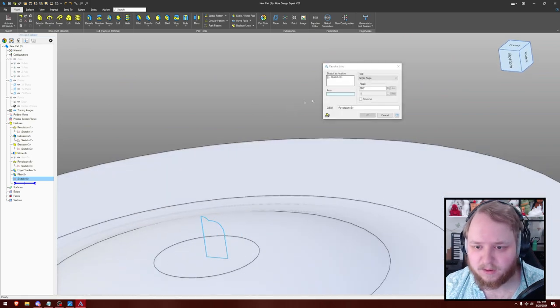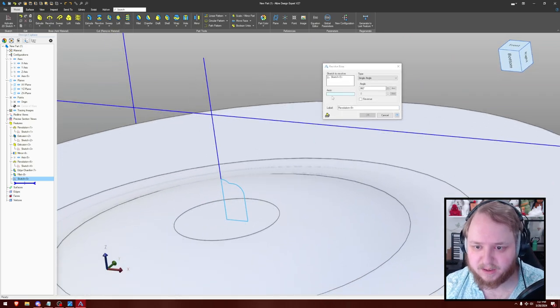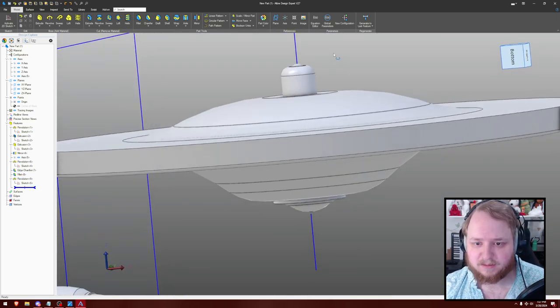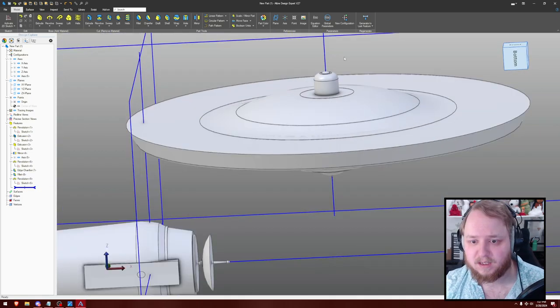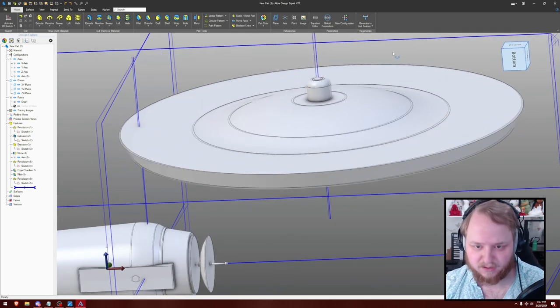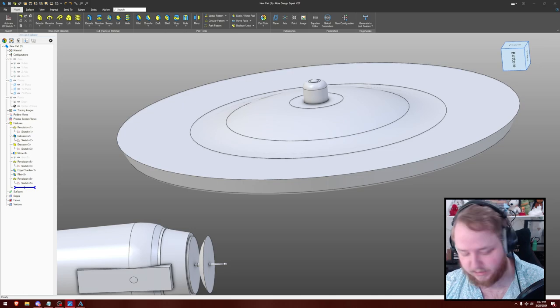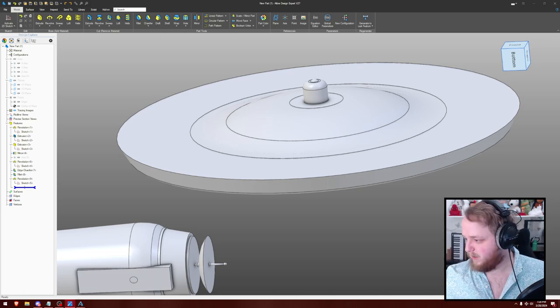Deactivate, revolve. I think I have a keyboard command for revolve, but I don't remember what it is. Okay, so that actually doesn't look too bad. We just need the piece that goes there. That I don't really know how to go about doing. I don't really know how big it is, how to make the shape.